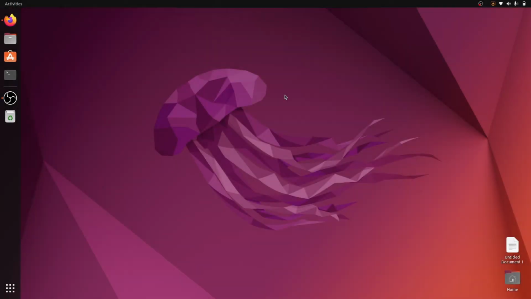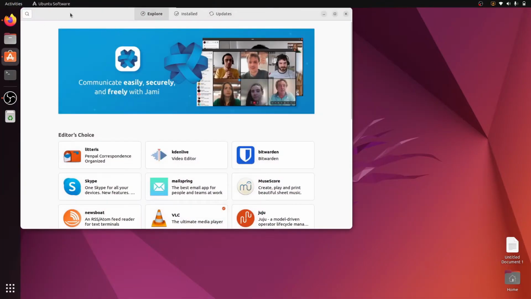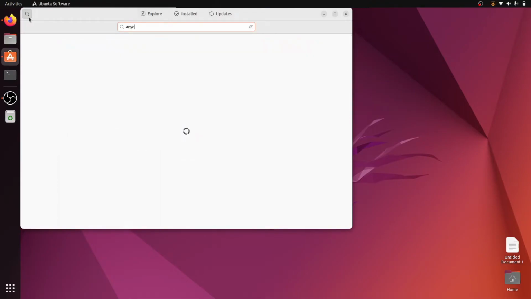Hello everyone, in this video, I will show you how to install AnyDesk on Ubuntu. If you are using Ubuntu, you might notice that AnyDesk is not available in the Ubuntu Software Center, so we need to install it manually.